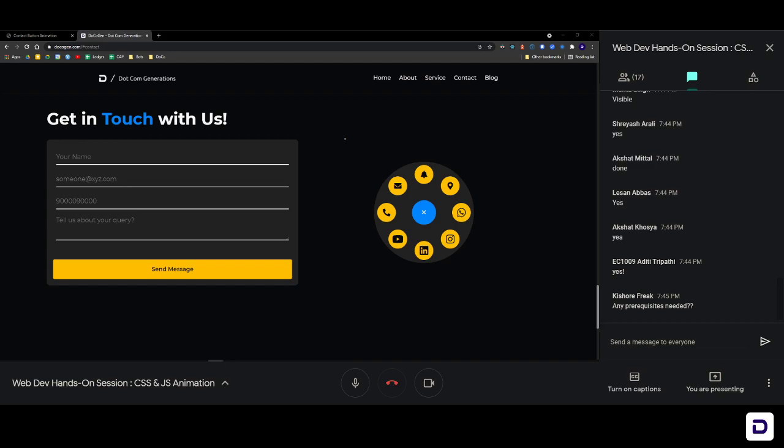Kishore is asking whether you need any prerequisites. So prerequisites as in, Kishore, can you please explain? This is a basic animation that we will create using HTML, CSS and JavaScript. This is a hands-on session, so I'll be just writing the code and you can just follow along with it, and I'll be explaining what we are doing along the way. So I don't think you need any prerequisites for this. If you are totally new to web development, you might not understand everything that we are doing, but if you follow along you'll have a great project till the end of this.